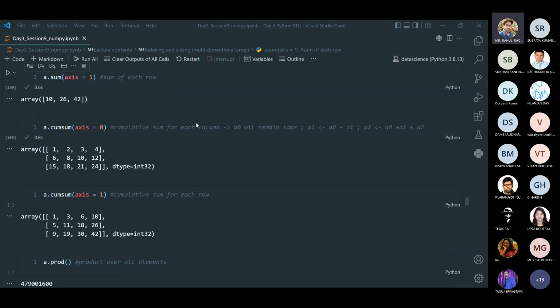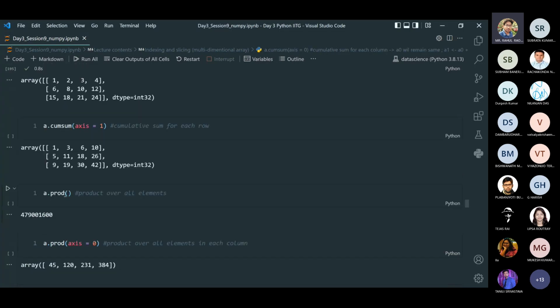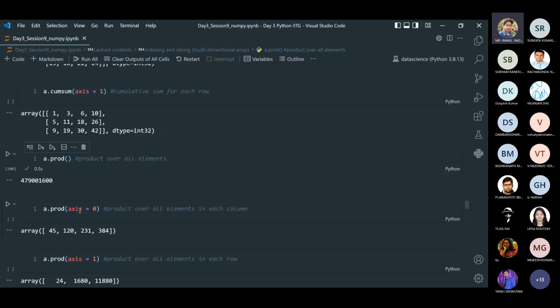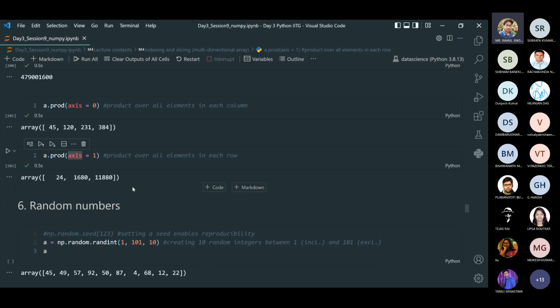Okay, so we'll proceed. We have already seen the cumulative sum. We will see a dot product of over all element. All the elements will be multiplied, and we are getting this large number. So if we do the product similar to the sum, x is equal to 0, all the elements in each column will be multiplied, and a dot product x is equal to 1, product of all the elements in each row.